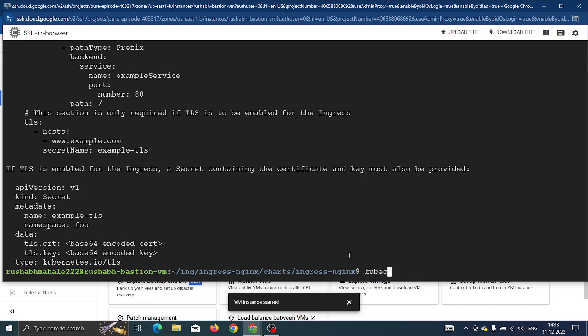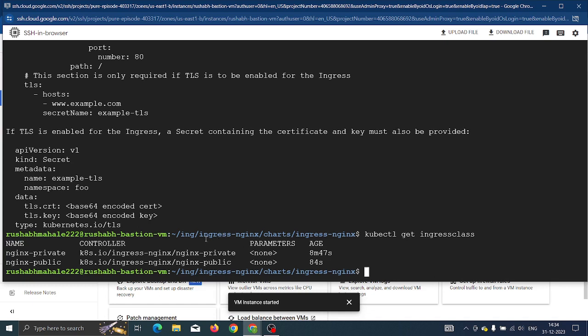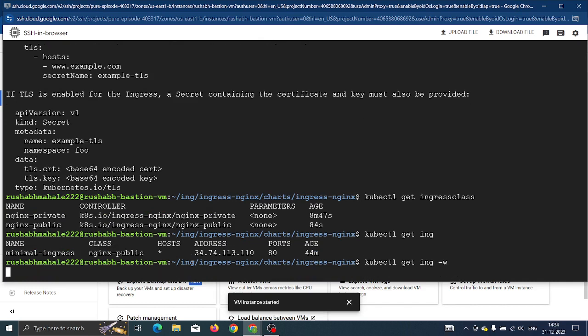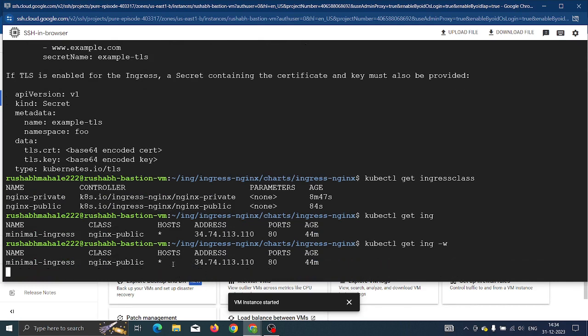Let's check the values with kubectl get ingressclass. Now you can see that the private one has been changed and the public controller value has been changed. If you run kubectl get ingress, you will see that you dedicatedly get a public IP, meaning the public ingress. It will not switch to your private ingress controller.